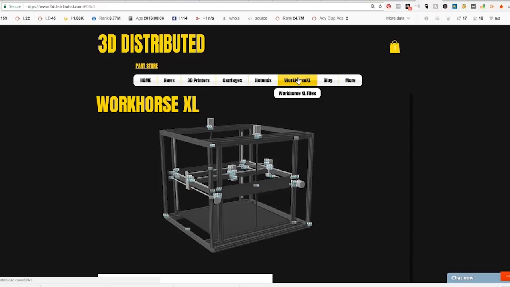I would actually go to the website first before Thingiverse, because the website's going to have more up-to-date versions of the models. I don't know how often I'll actually update stuff on Thingiverse, but it is on Thingiverse. I would suggest just going to 3ddistributed.com, and it's under Workhorse XL, and there's a tab called Workhorse XL Files.